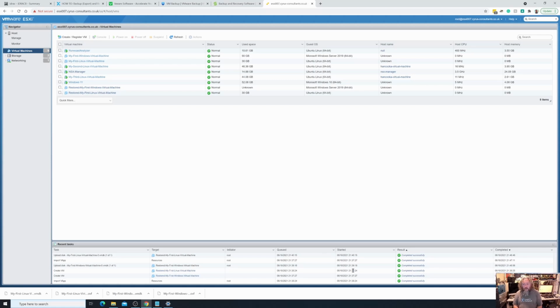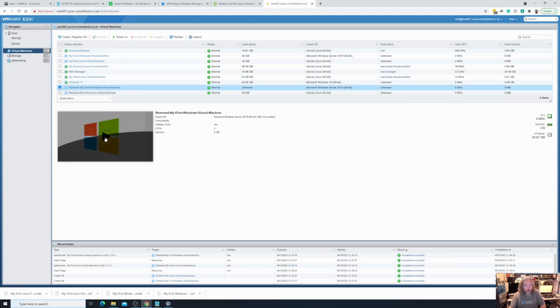Okay, and we're back. So, lots of green, that's what we like to see. Complete is successful. So, our restored my first Windows virtual machine has been restored correctly. So, I'm going to power that on.